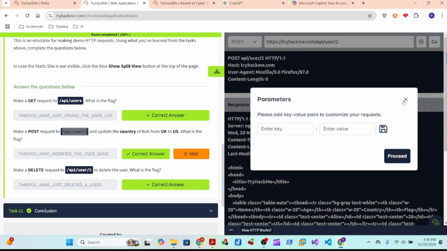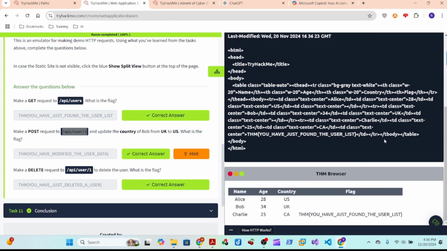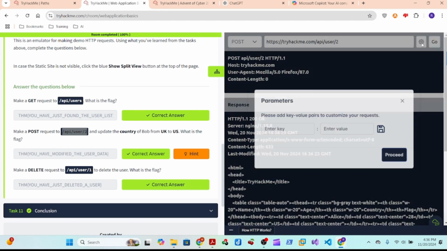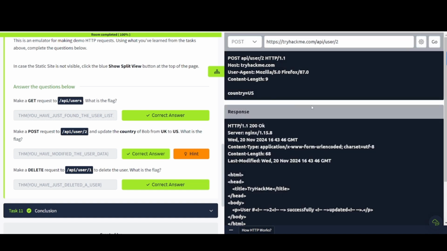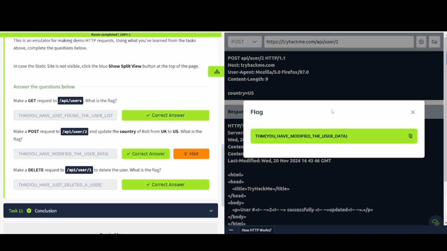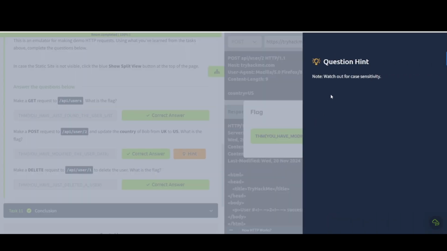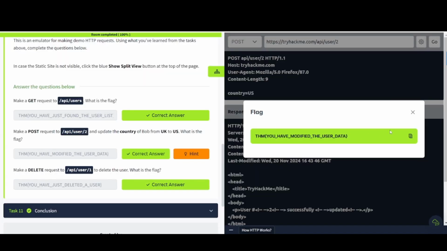All right, so let's take a look at what this key would be, and assume it's going to be country. So let's go ahead and try that. Let's try this again. Okay, US. Save it. Proceed. Okay, there we go. So it's case sensitive apparently. I think the hint says that too. Yeah. So there's that one, and the last one says make a DELETE request to /api/user/1.